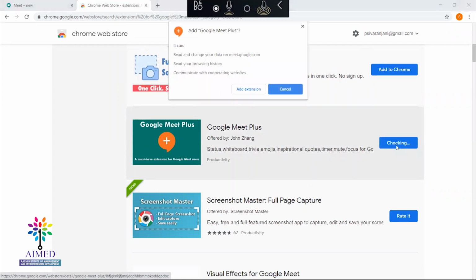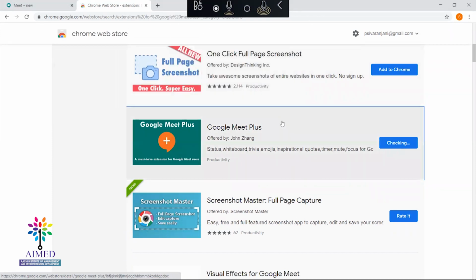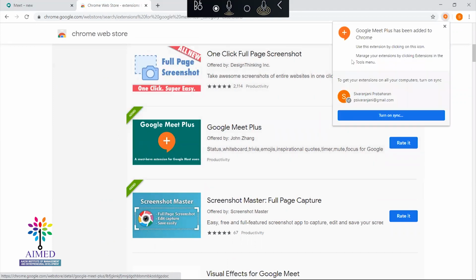So you can click on add to Chrome. It will ask whether you wanted to add as an extension. You can click on the add extension button. It will ask you that if you're adding this extension, you need to turn on sync for your Google account, so that it will be available across the systems you are using. Let's say at home you are using your personal laptop or desktop, and in your workplace you might use a different system.